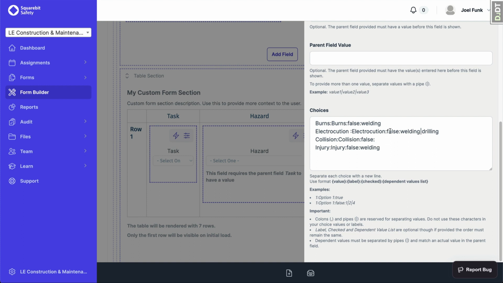Okay, then we had driving. Driving definitely makes sense for collision. So let's put driving here. And then let's also put it in injury here.